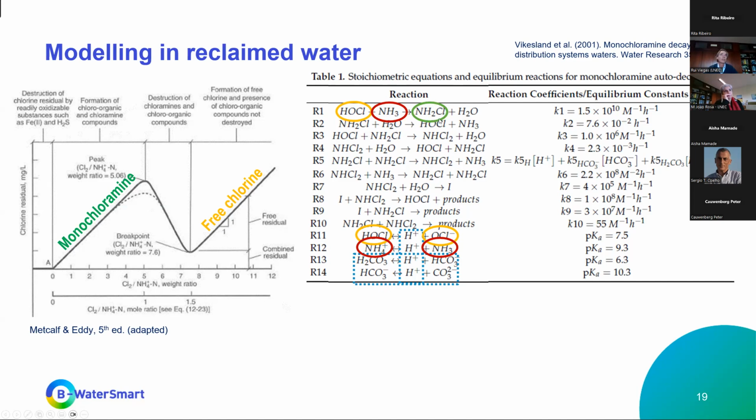Monochloramine is also a disinfectant, but it does not possess the same disinfecting power as free chlorine. On the other side, it has a slower decay, so it has advantages and disadvantages. I will show you a bit about this later on.